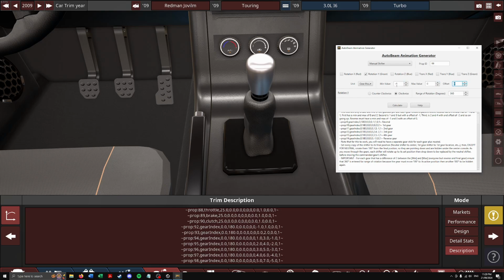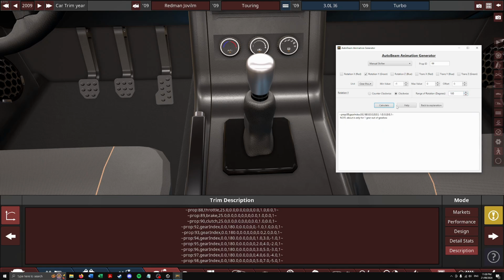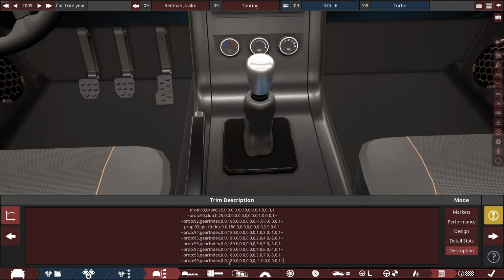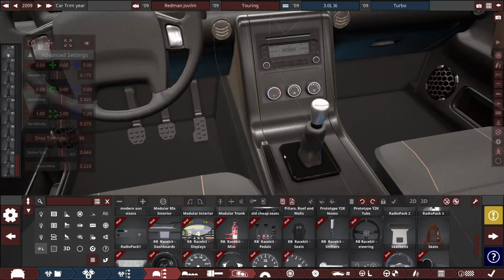But here, since we're only having a 1 unit change, we need to set this to 180 degrees instead of 360 degrees if we had 2 positions. We only need it to move up when it's in reverse. It never has to go all the way around. We can hit calculate there. Now we still have the same 180 degree rotation. So that's the last fixture for this particular car.